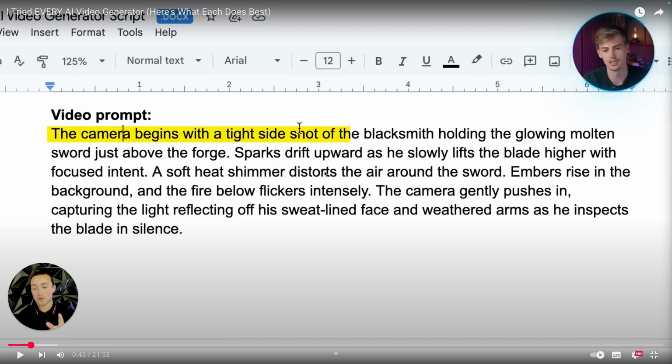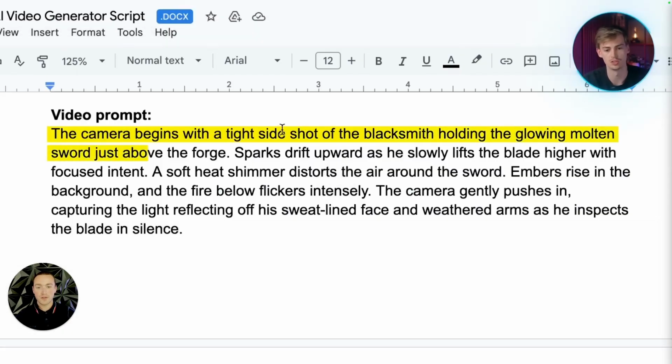These prompts, by the way, highly recommend you use Claude.ai for them. So Anthropic. GPT is good, but Claude gives you very precise prompts for AI agents. And the blacksmith is holding the glowing molten sword just above the forge. Sparks drift upwards as he slows.